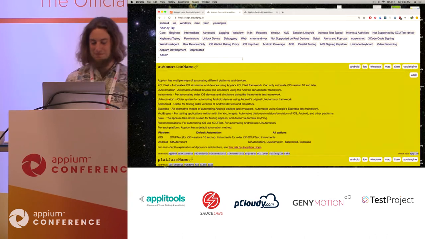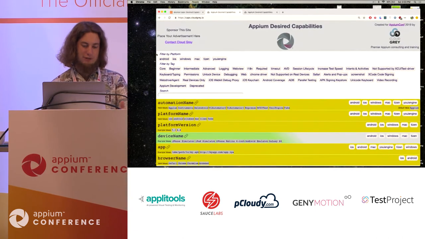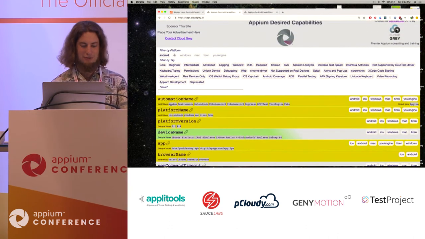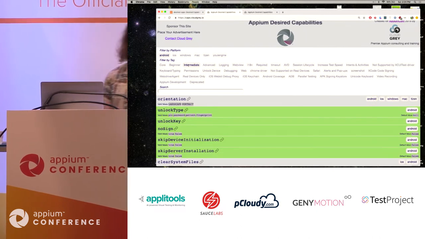So we also have here, you can filter by your platform. So if you only care about Android, now you only have the Android ones. If you only care about iOS, you only get that there. And then I also added a bunch of tagging. These tags didn't exist before.